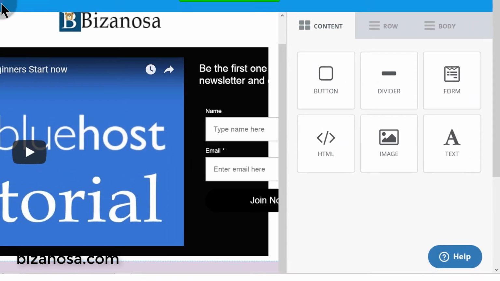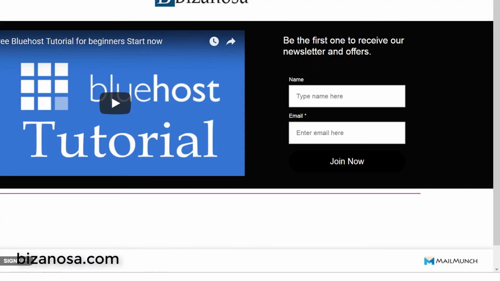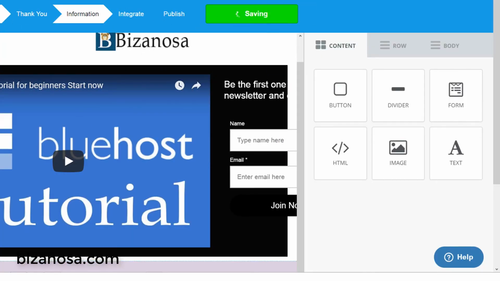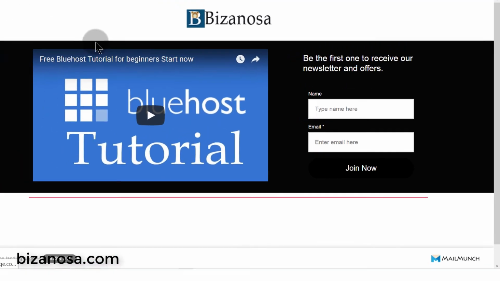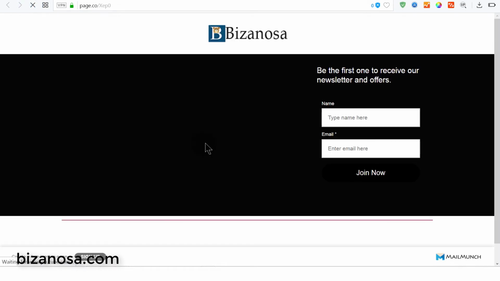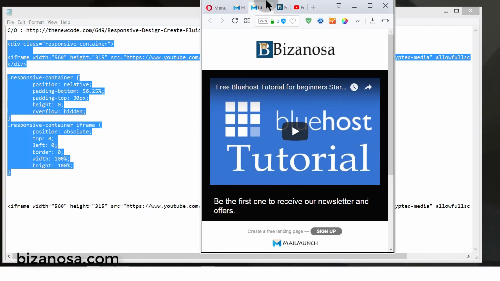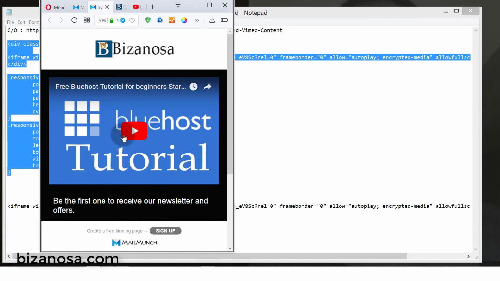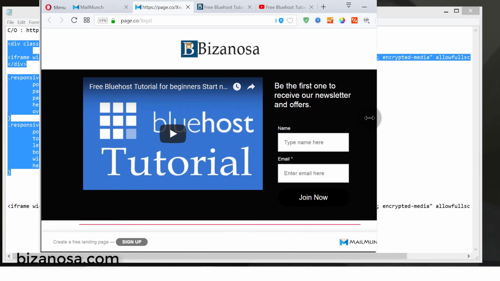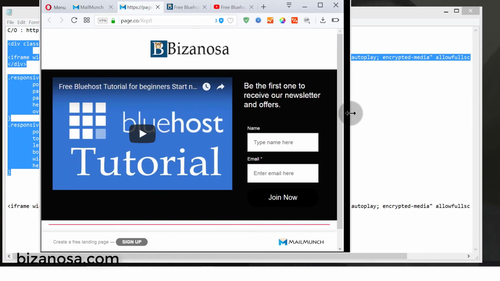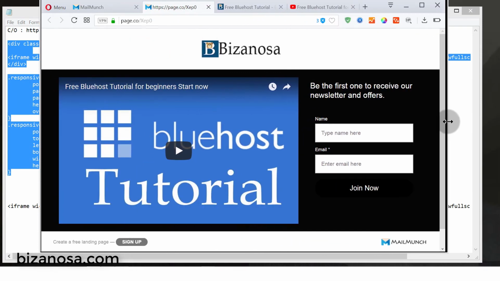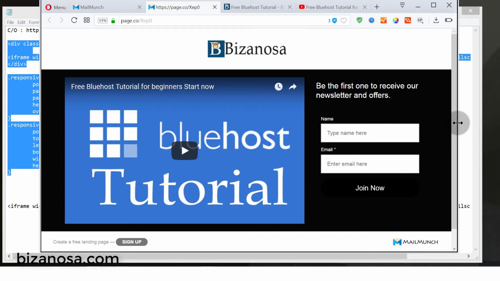If I go to the next step so that it can save, and then come here and refresh the page, you're going to see that our video is now responsive. If I reduce the size of this, you can see that the entire video is visible, and there is no point where these two are going to collide. That's very important for your design as well, because if someone is viewing this on a tablet, this and this would collide if your video is not responsive.